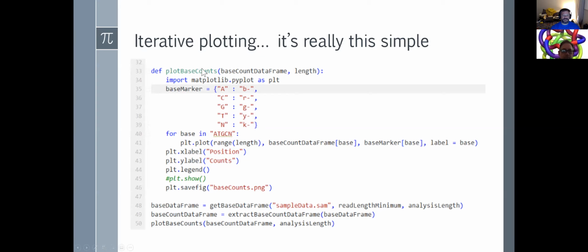So we have a function here that'll generate the plot for the base counts. So we can hand it one of those base count data frames that we just created, and we also need to pass it a length. So we're going to import PyPlot as PLT, and we have our base marker. And I guess this is proof that I wasn't always in bioinformatics, is that I know that there are actually standard colors for each base, and this chart represents them all.